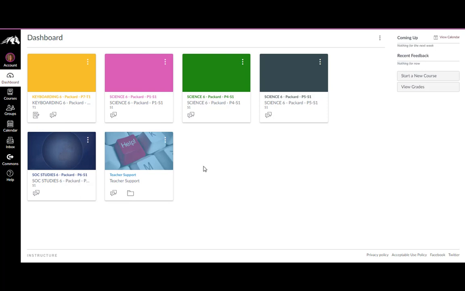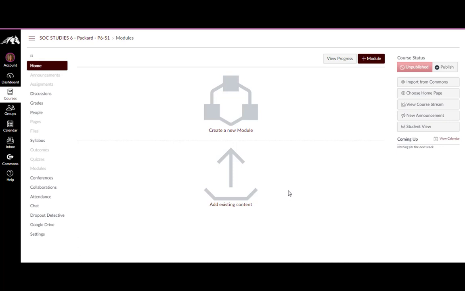The next thing I'm going to do is open up one of my courses here. And if you have already taught this course at some point, you may want to add existing content. The nice thing about adding existing content is that it'll retain a lot of your settings. I'm going to show you how to change those in a moment. But you want to bring in your existing content before you do the next step.